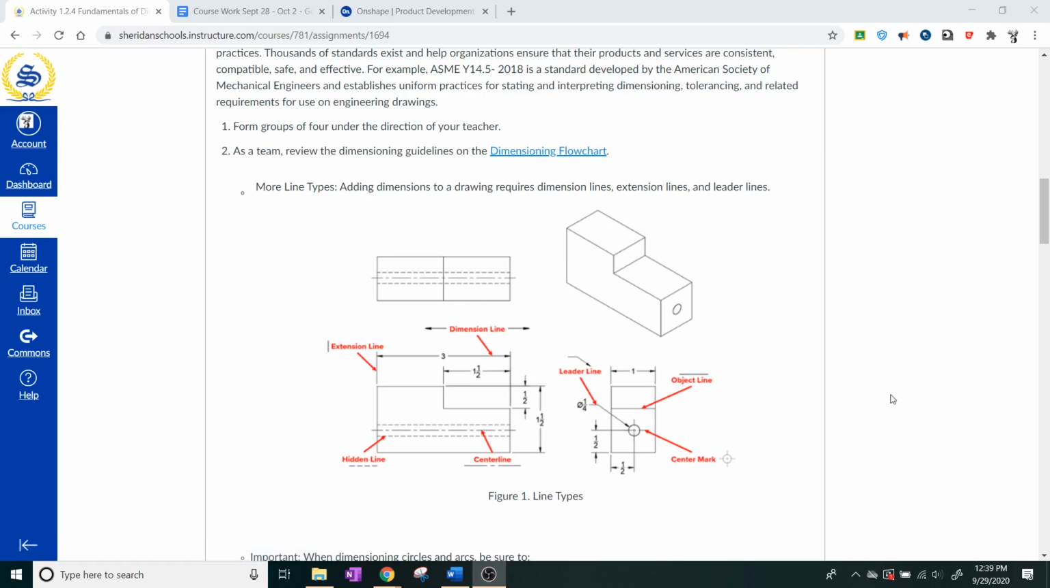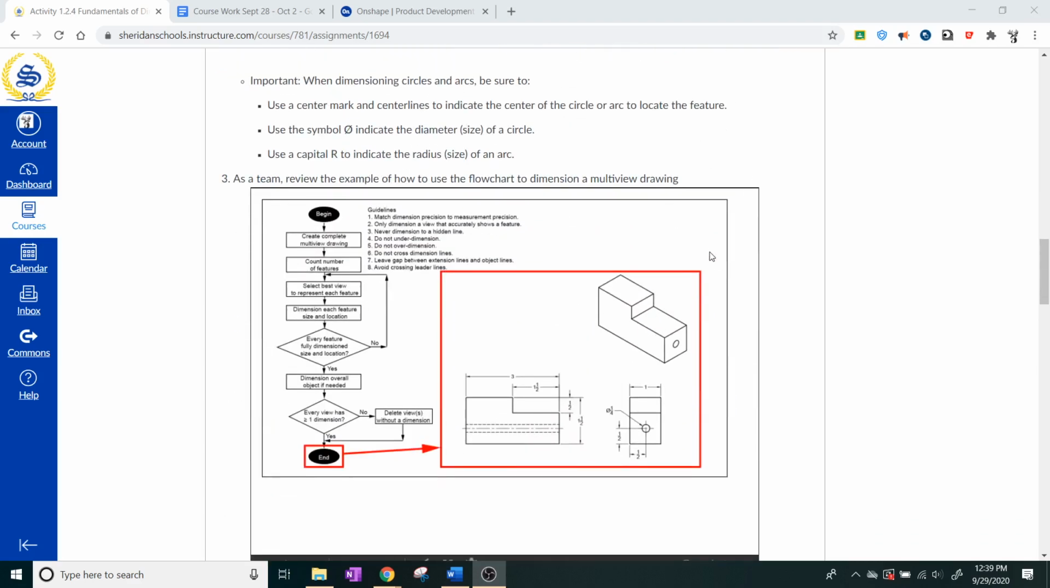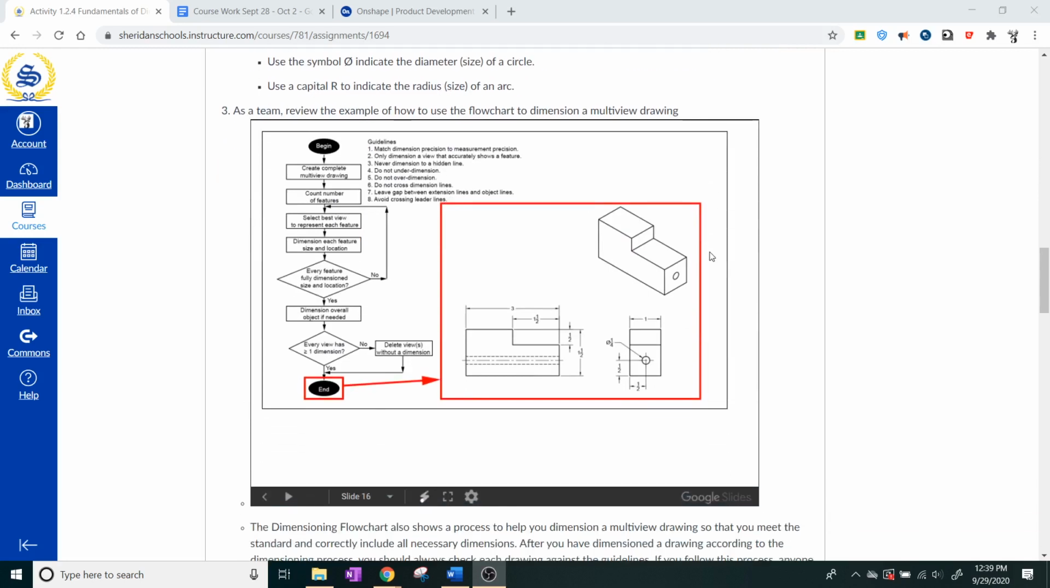So I'm going to show you basically how to do this in Onshape, and we'll be using our construction block parts, I believe. So in class, we're going to use the flowchart to check and make sure that all of these dimensions are done properly and correctly. And after we do that, we're going to continue moving on to the next one.